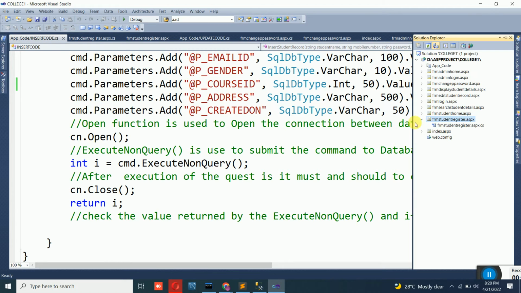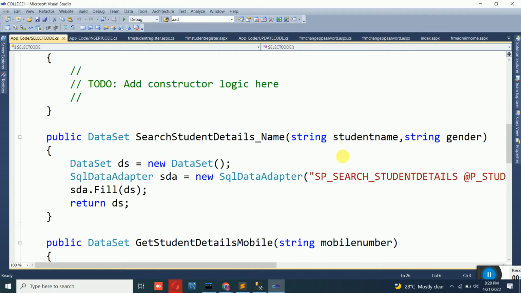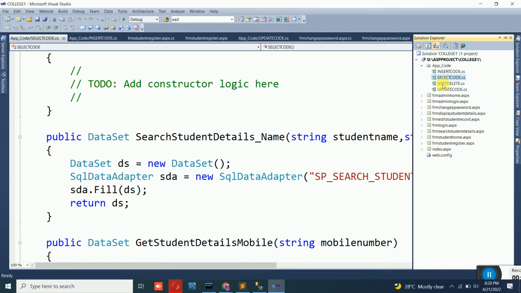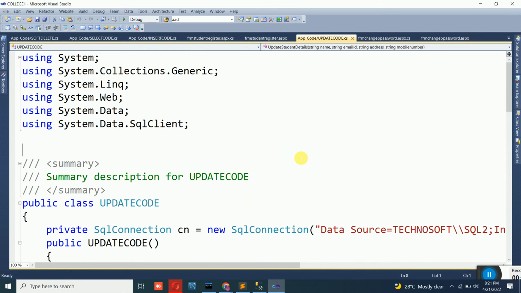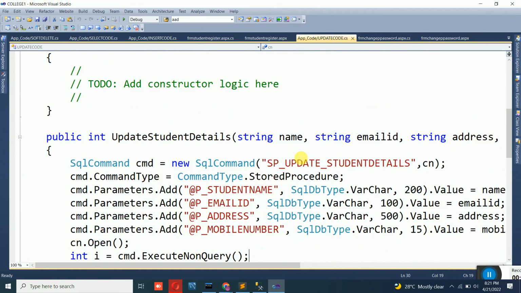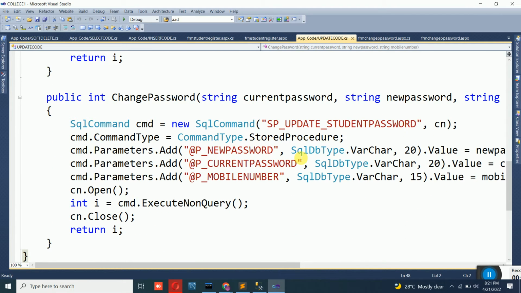Next we will concentrate on class files. Usually we have to check all the class files. Insert code we have changed. Select code, I am not mentioning the course name anywhere. We'll check soft delete also, we are not using it. Update, we are not using the course name anywhere in this case. So there was one change, in the insert code.